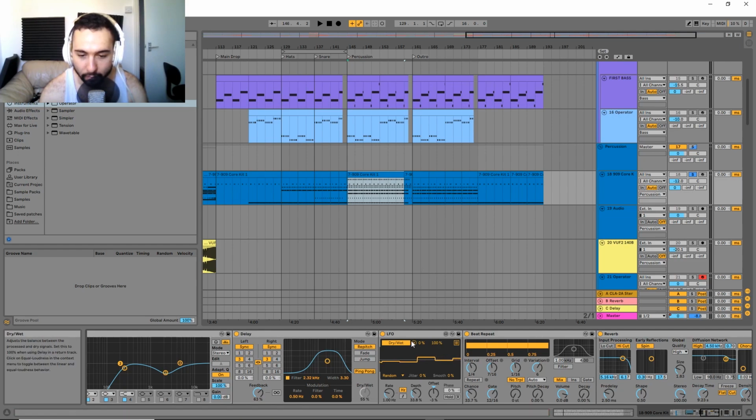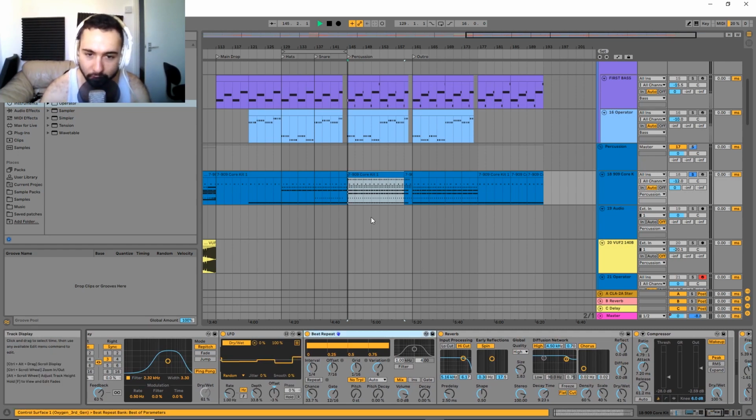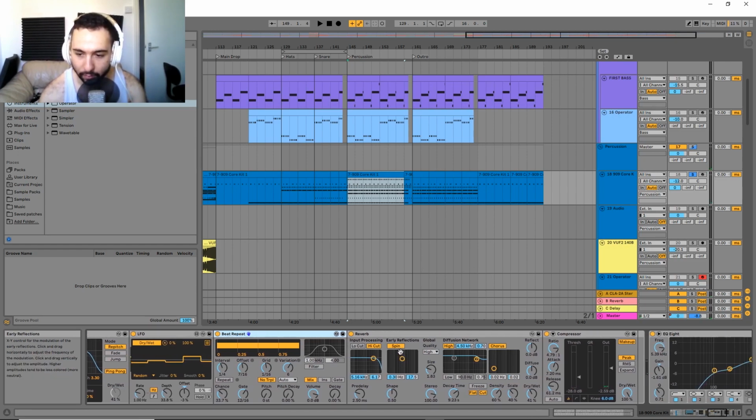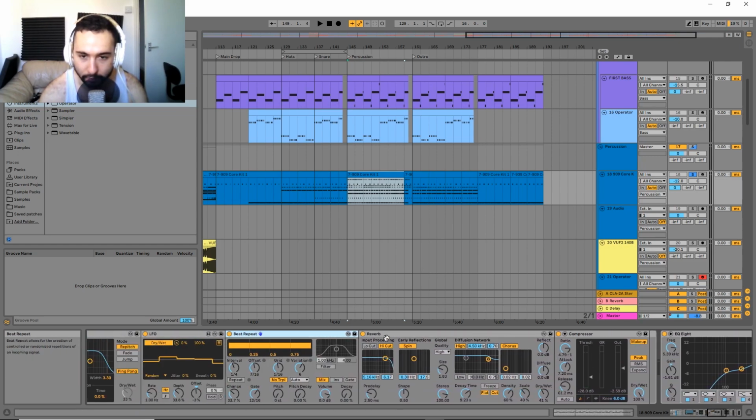Next, in EQ8, just to EQ out some unwanted frequencies, I've put on a delay, which is also being modulated with an LFO, just the dry wet signal. And this is the fun part, the beat repeat. This is what's giving it all those varied glitchy sounds. I just messed about for a while to find some settings that I liked and that flowed nicely with the rest of the percussion and the track, and then added some reverb and some compression just to tighten it up.